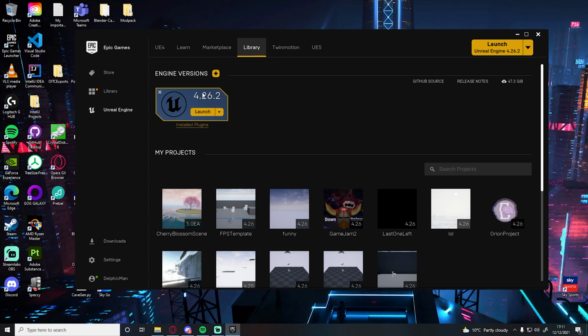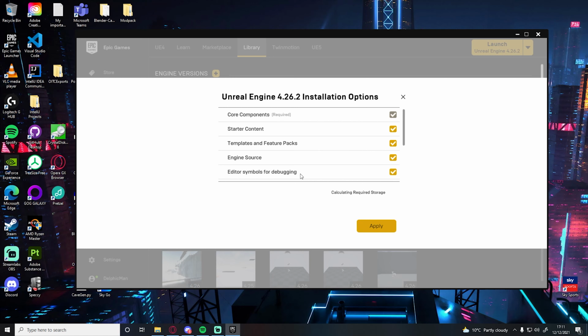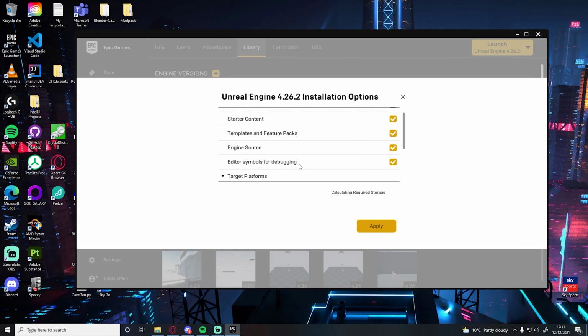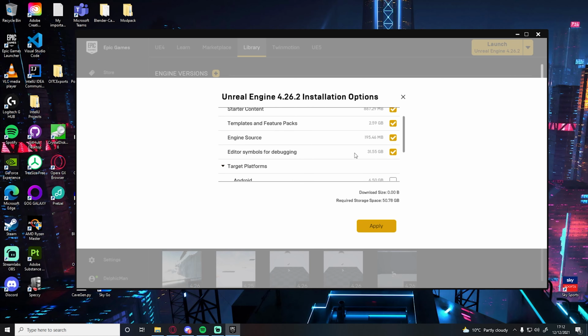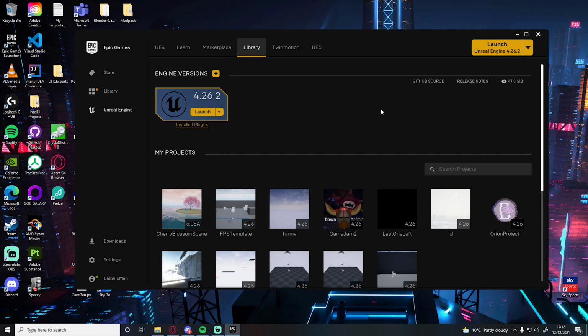So I've got 4.26.2 installed. Now, it might look a bit big. That's because I've got some other things done, because for the work I do, I have to have editor symbols for debugging, and that's like 30 gigabytes. I've got all these ticked off as well, so I use as little space as I can. But yeah, I still have to use quite a bit of space.